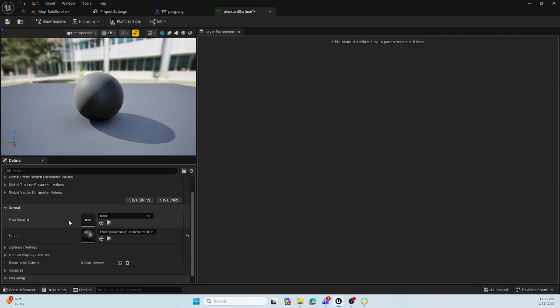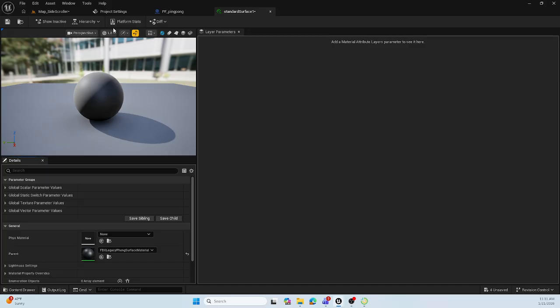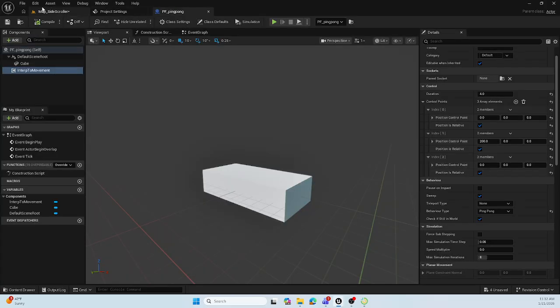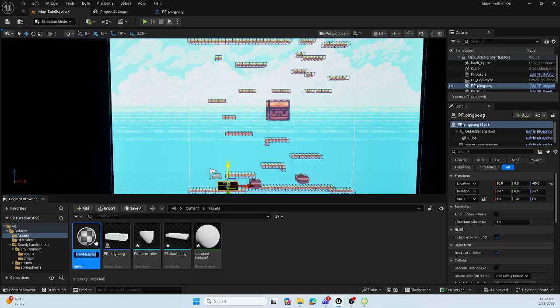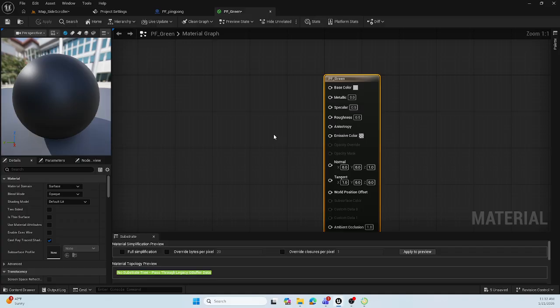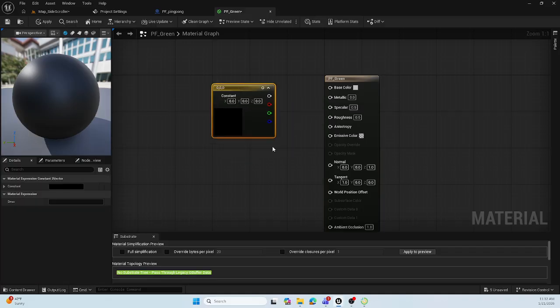And so I've got my, let's see, this is interesting. You know what, I'm not sure what is going on with this material. This is kind of weird. Let's just create a new material and put it on there. So I'm just gonna right click, material, and I'll call this PF underscore, I don't know, I'll make it green. It'll be my green platform. And if I make it green, remember we have to hold the 3 key and click to get that constant 3 vector for a color. And then I'll just drag off of that and put it in base color.